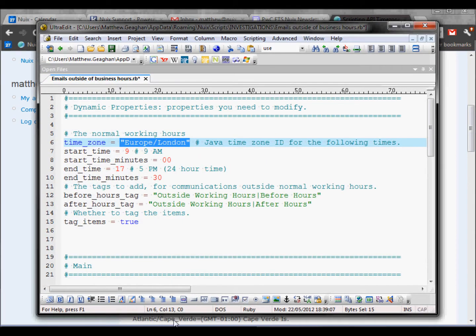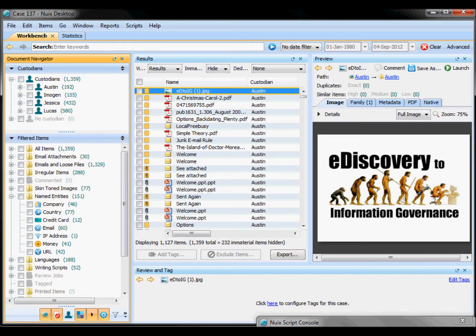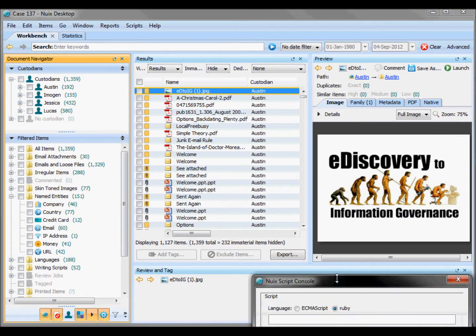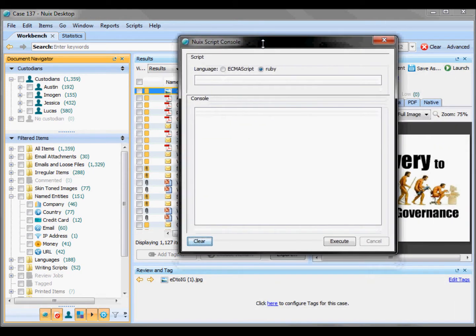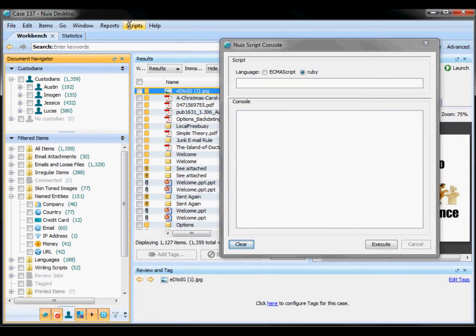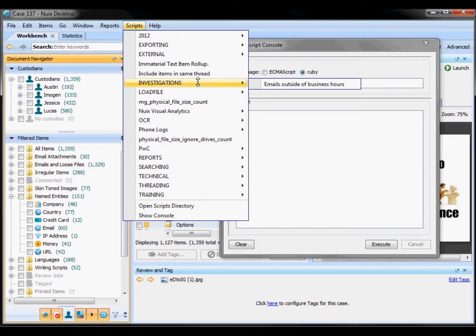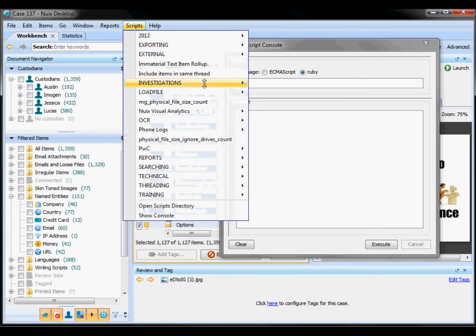And from there, as soon as you're happy and you're all set up, we can move into the application, pull up our script console and run the script. So I'm just going to pop it up there because once we run the script, the tags are going to be applied and will appear down here for us to see what's happening. So let's draw from our scripts menu, move to investigations, and just before we run the script, it's important to select all the items and then click run.